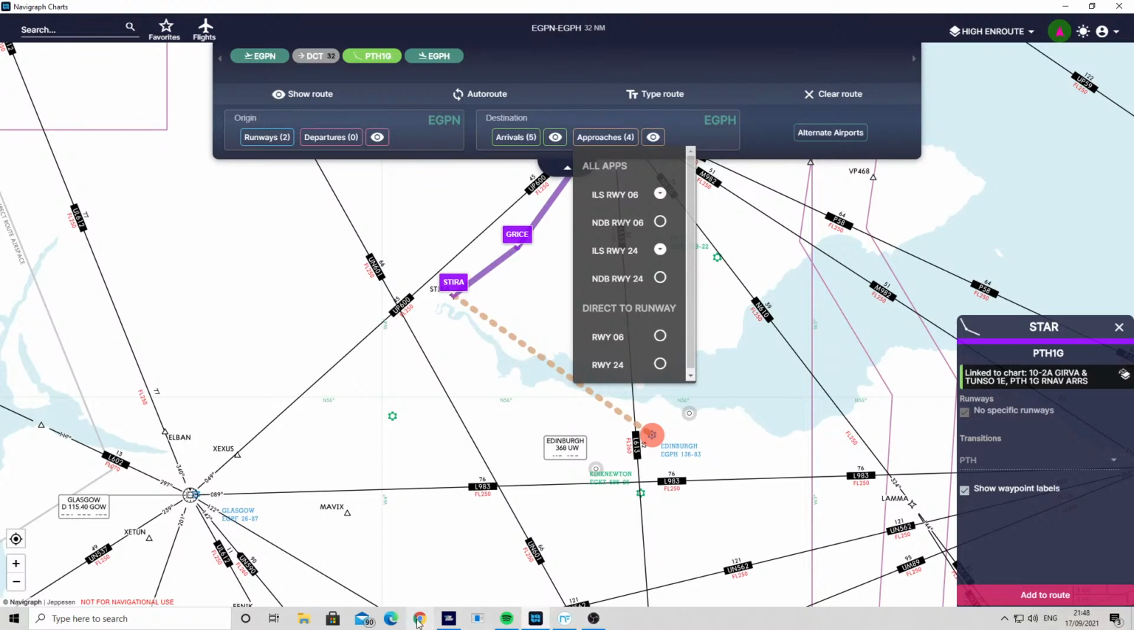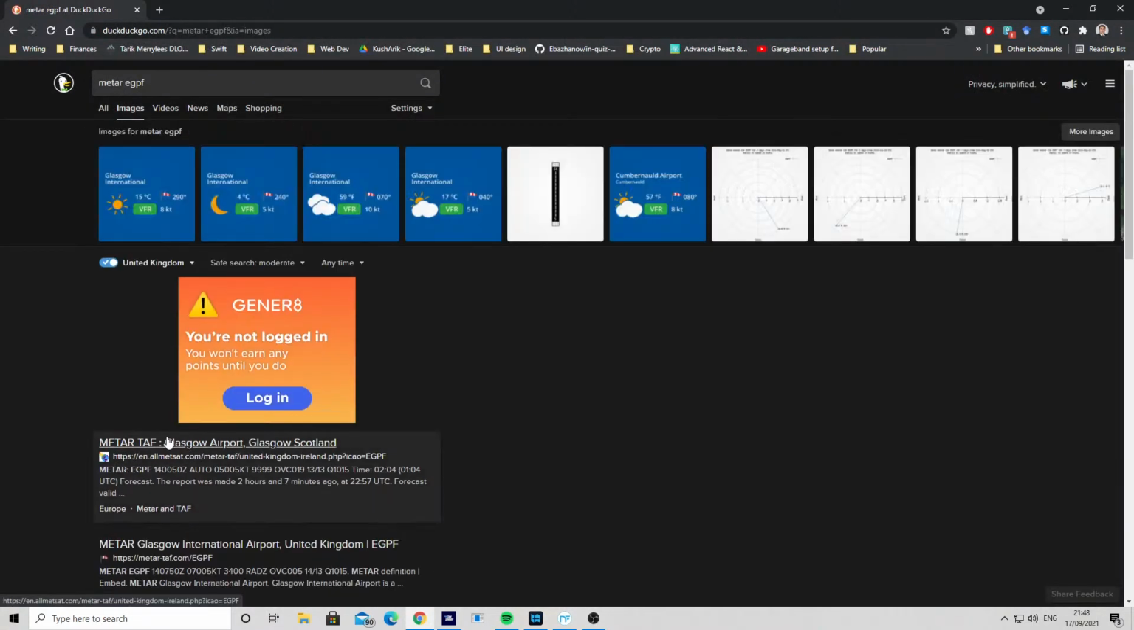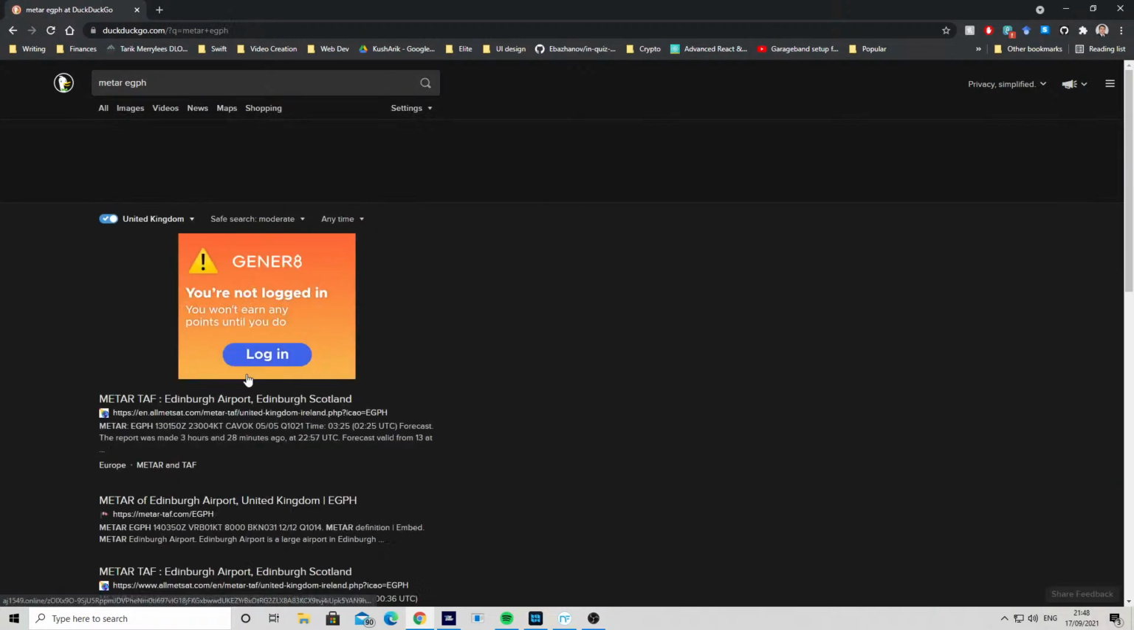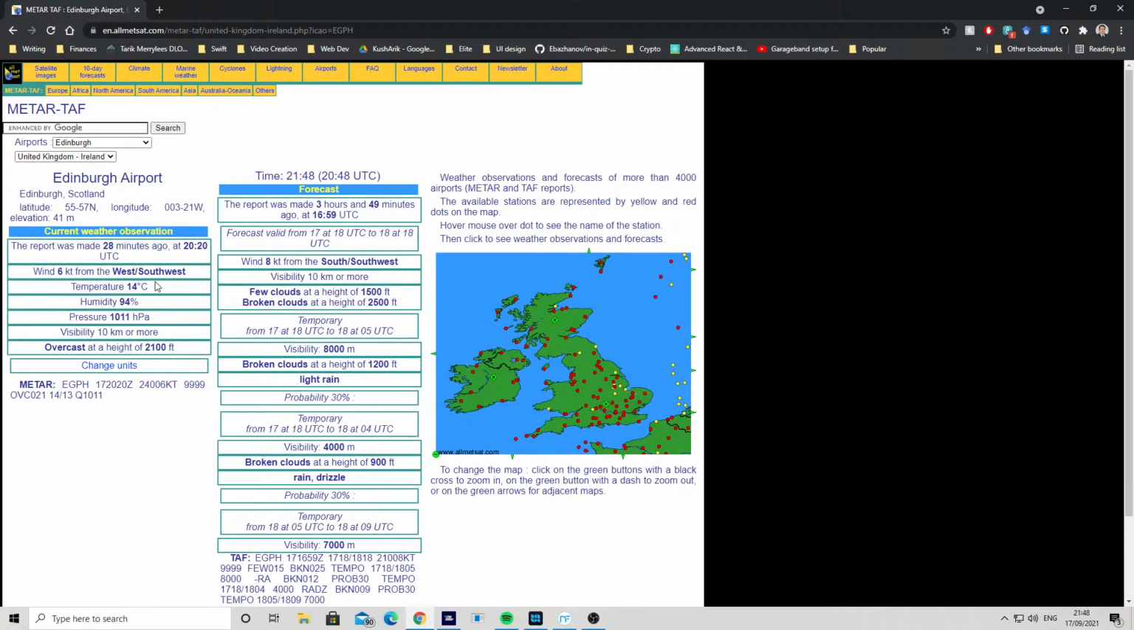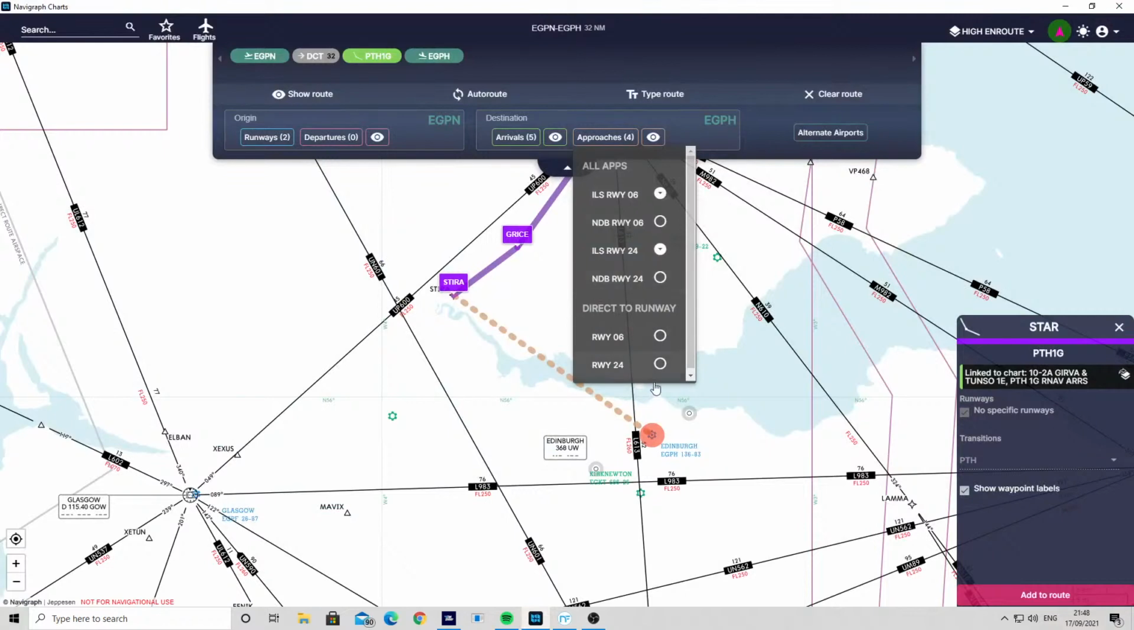So let's have a look at the weather. Metar EGPF. Sorry, EGPH. Whoops. Edinburgh TAF. That's fine, I could do a TAF. 6 knots from the west-southwest. So might as well go on the southerly runway, I think. That's fair. Overcast 2100 feet. That's IFR legal. So ILS runway 24.